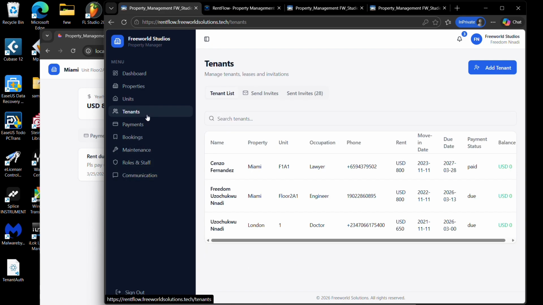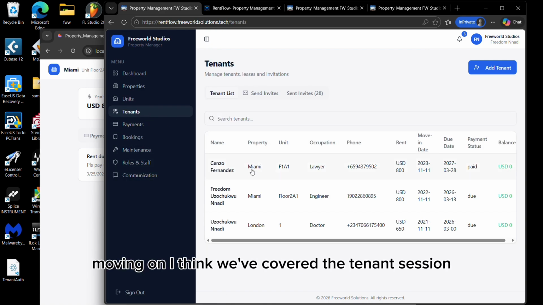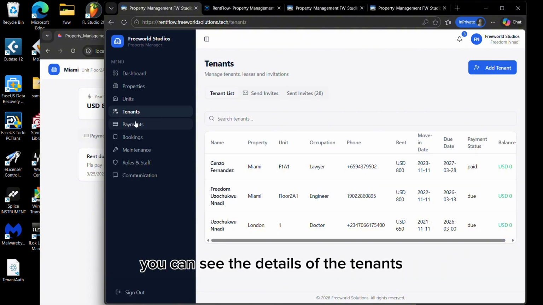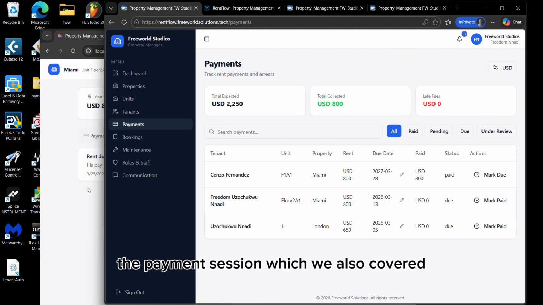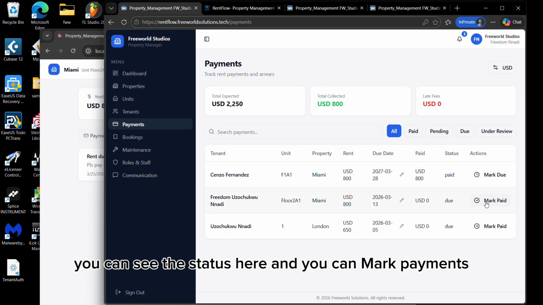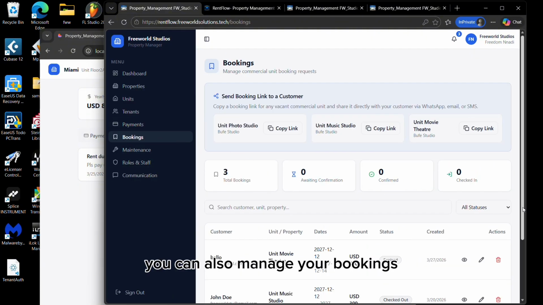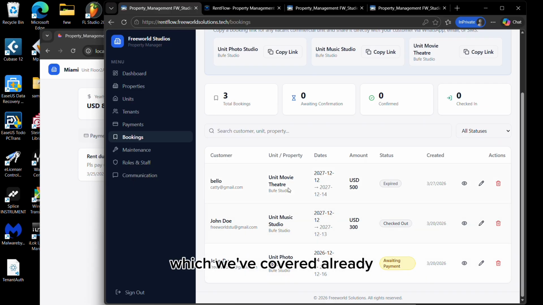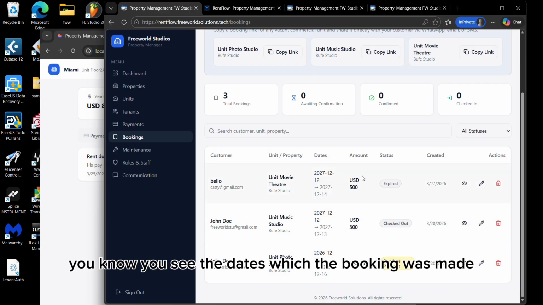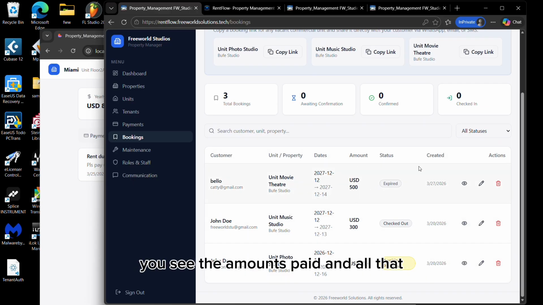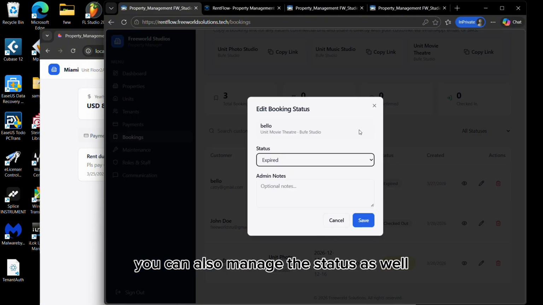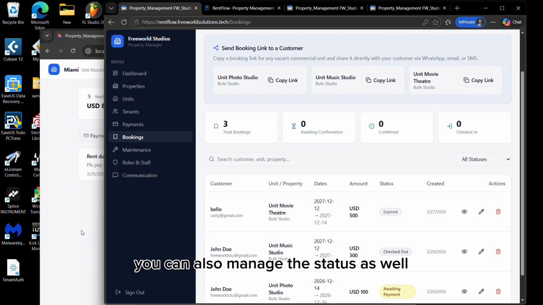So moving on, I think we've covered the tenant section. We can see the details of the tenants. The payment section, which we also covered. Once a payment is made, either for a commercial property or for a residential property, you can see the status here and you can mark payments. You can also manage your bookings, which we've covered already. You see the dates which the booking was made, you see the amounts paid and all that. You can also manage the status as well.